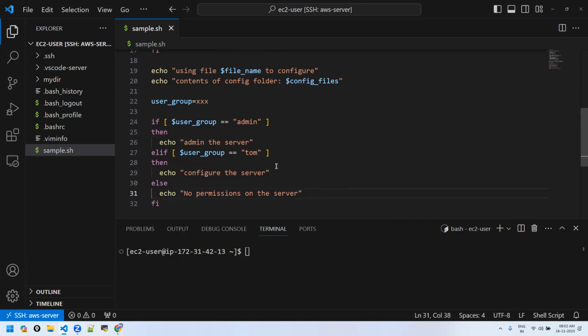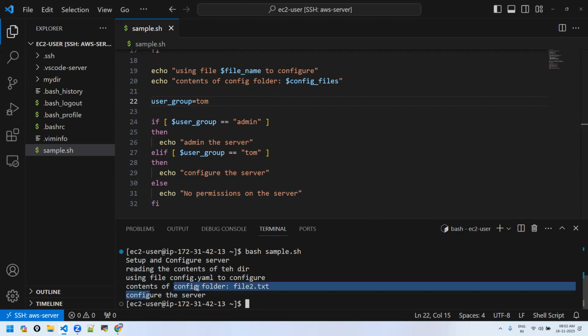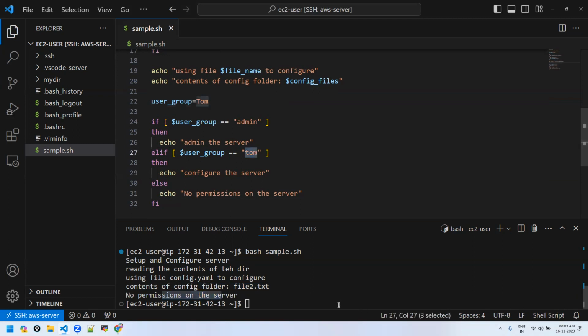What if I run this as it is? What should it print? To which block will it go? Yeah, no permissions on the server because it is something like X. Let's say it's Tom. Right? It's configure the server. And by the way, is it case sensitive? Let's check. Right? It's case sensitive. This Tom is not the same as this Tom.